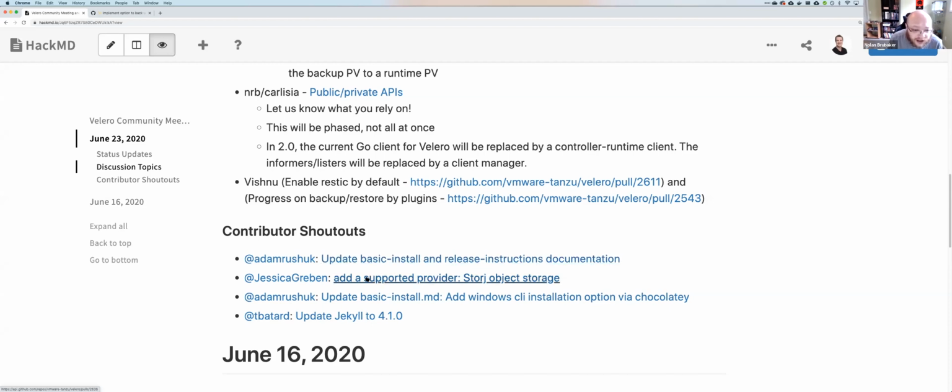Jessica Grebin developed and added documentation for the Storj and Tardigrade object storage plugin. And that's pretty cool. I think, I'm sorry, I forget his name. Was it Kevin? Kevin. I wanted to say Jeff, but I knew that wasn't right. Kevin talked about that a few weeks ago on the community call.